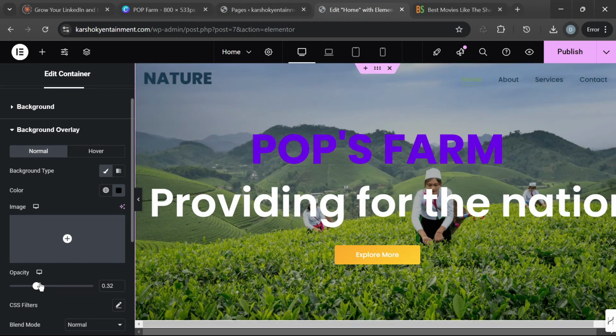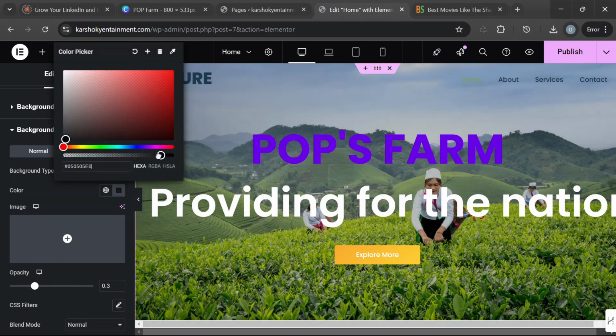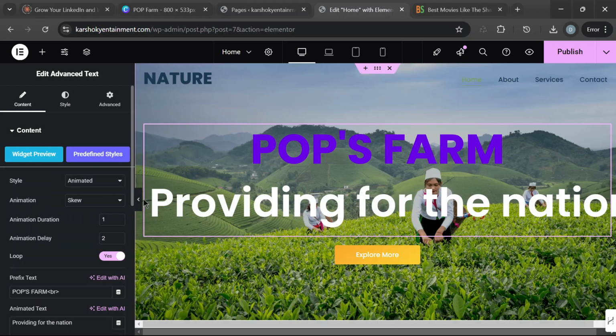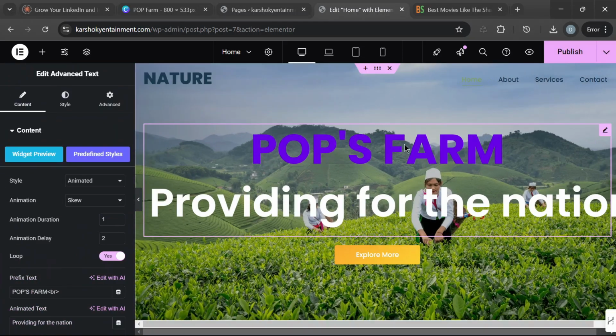But I think it's better like this. I think it's okay like this. Yeah, and I'm going to just take this one a bit like this. Yeah, so yes, so yeah, now that's done. Let's change the color.